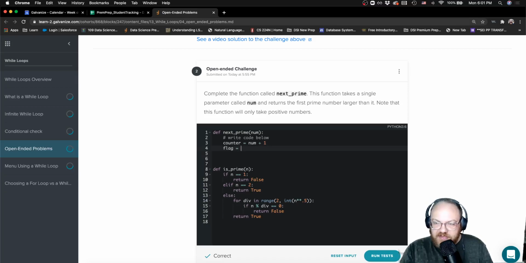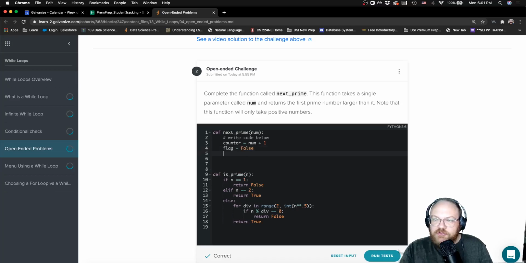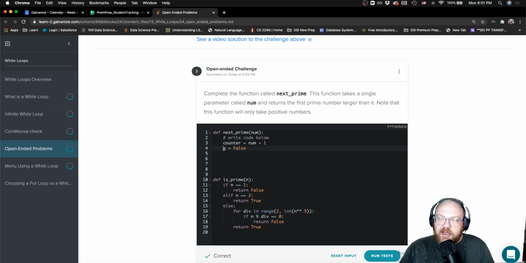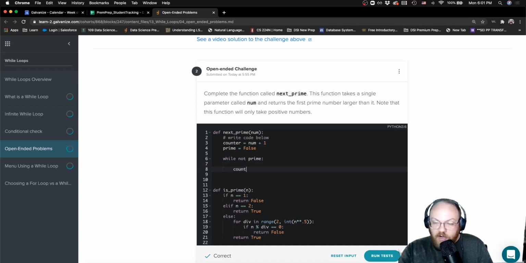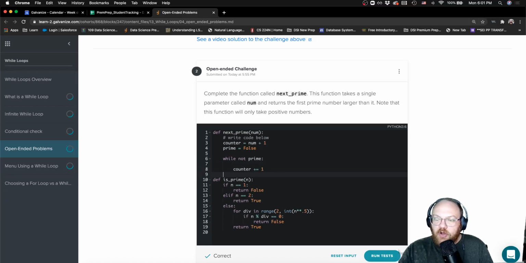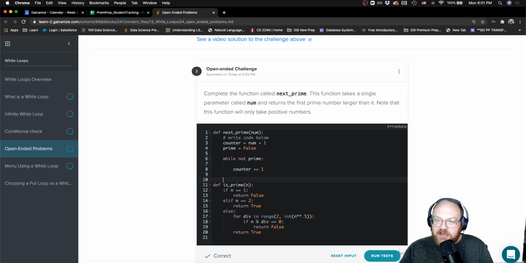I'm going to call this flag, and I'm going to go ahead and say it's false. We'll just assume, and maybe we'll call this prime, it's a little more descriptive. Prime is equal to false. And I'll say while prime is equal to false, or while not prime in Python terms, then I want to continue on. What I always do when I'm writing loops is put my incrementer in right away, just so I don't forget to do it later on and accidentally end up with an infinite loop.